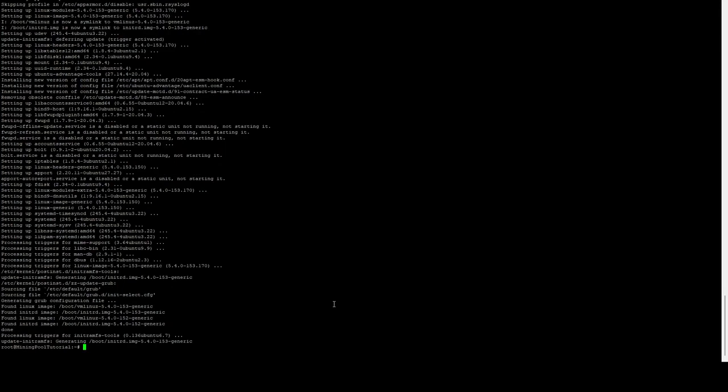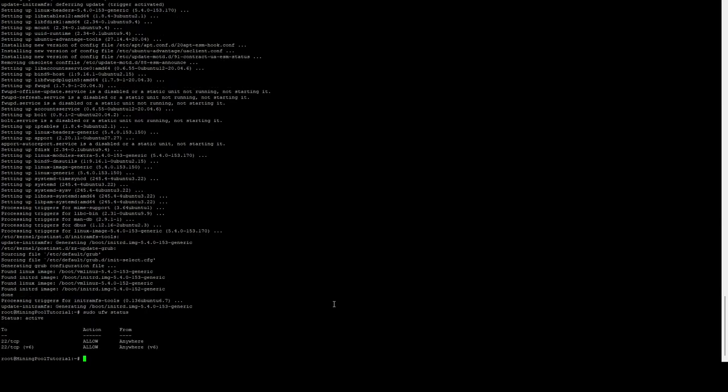Alright, once things are updated, the next thing we want to do is a sudo ufw. So this is basically the firewall. And we're going to do status. And here we can see it's active, which is good. And it's got port 22 allowed through it so that we're able to SSH into it. So that is all good. If that's disabled, you're going to want to go ahead and enable that. Very important.